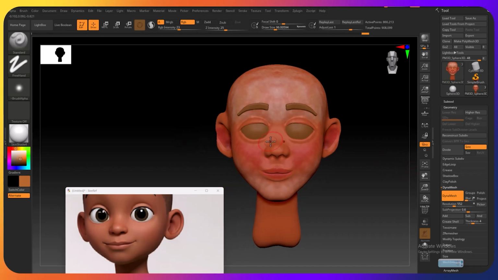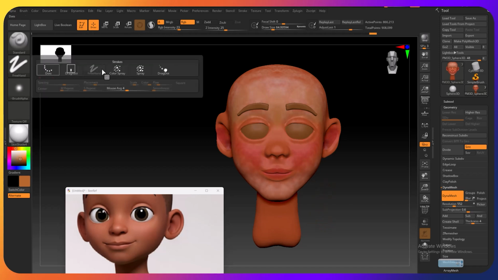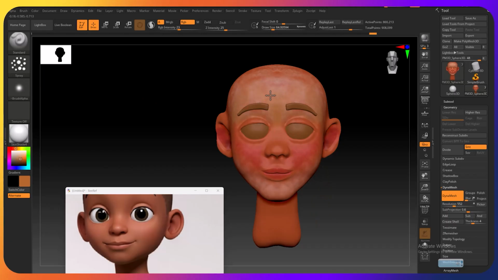So take your time, minimize your brush and keep adding. Do it little by little. A small brush will paint nicely. So we need to have much detail of the skin. Sorry. We will need to change this to a spray. So we use a spray and decrease the intensity. Okay.